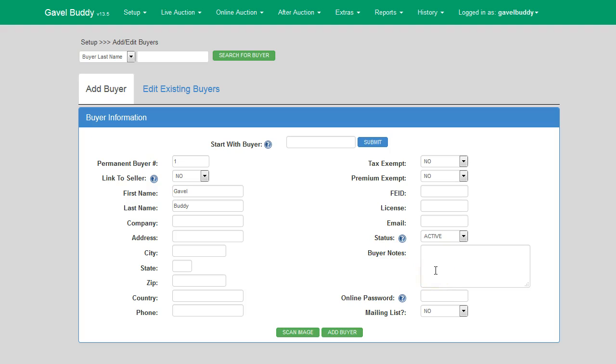The buyer notes is just an area where you can put informative information about this particular buyer. It follows them throughout the software. So for example, on the cashiering screen, these notes will show up on there, letting your cashier know any information that needs to be known about this particular buyer. The buyer cannot see this information. It's just strictly information for you and your auction staff. Online password, this can be disregarded unless you're using our online bidding platform.